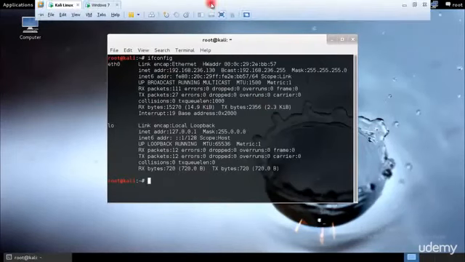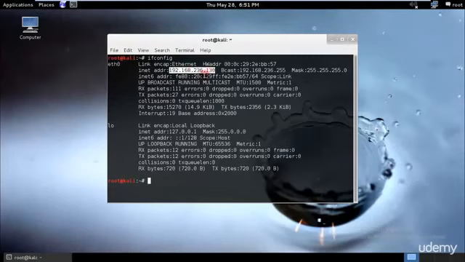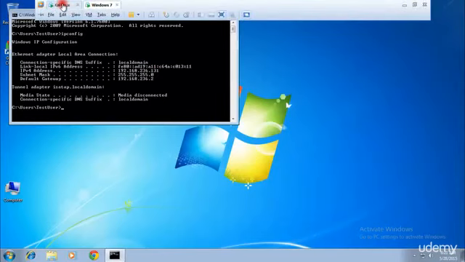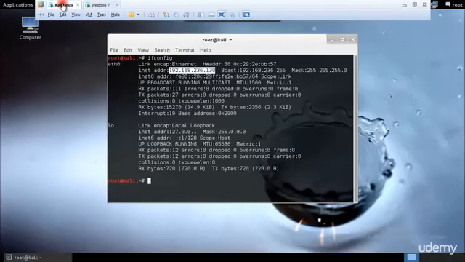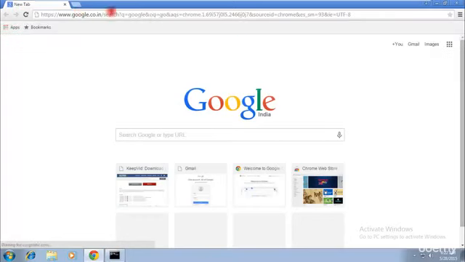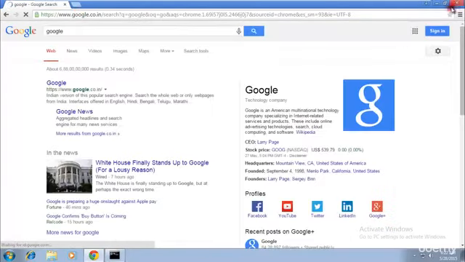The reason being that I cannot see the gateway over here, but I can see the IP address is 192.168.236.130, and over here it's 236.131. So only the last part is different, and I believe they are both on the same gateway. Now let's see if my Windows 7 machine is able to access the internet. Okay, perfect. We have access to the internet right now.